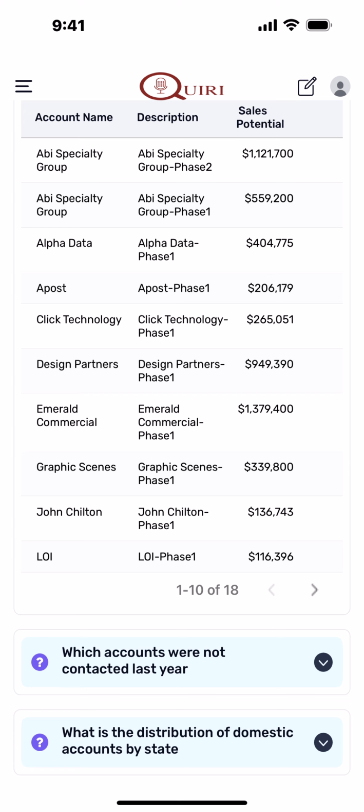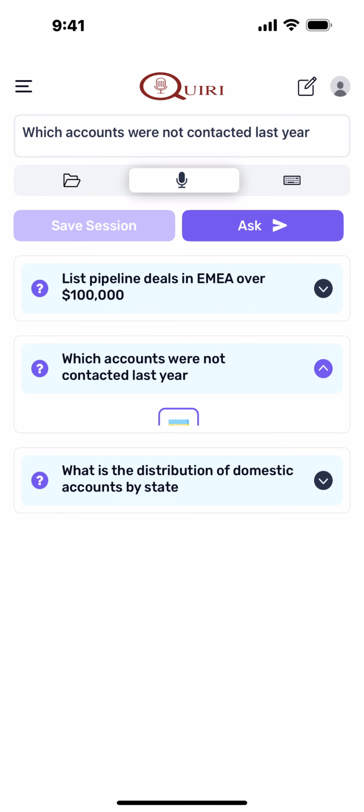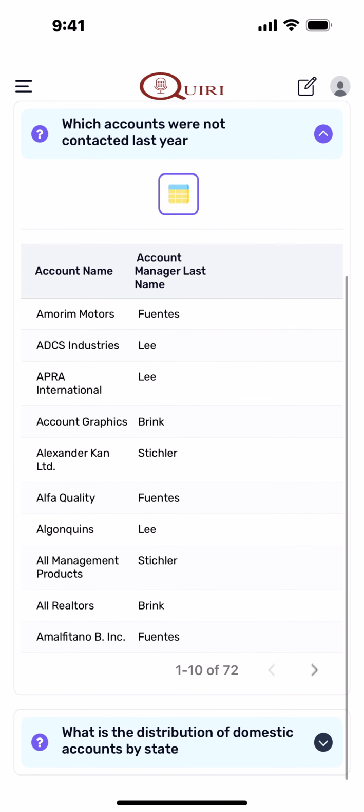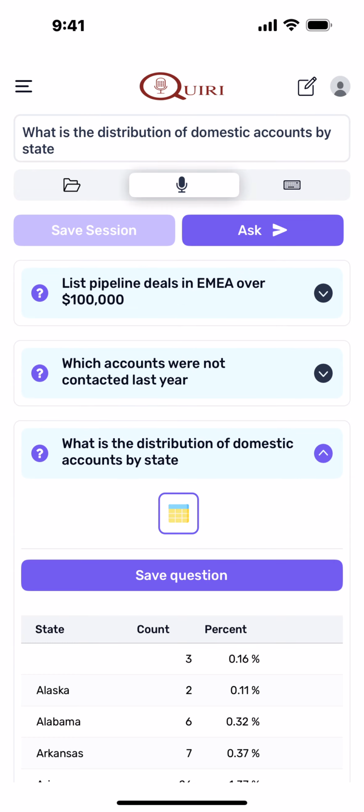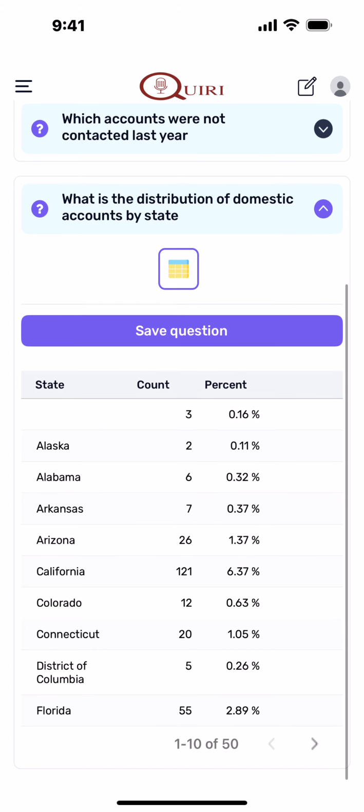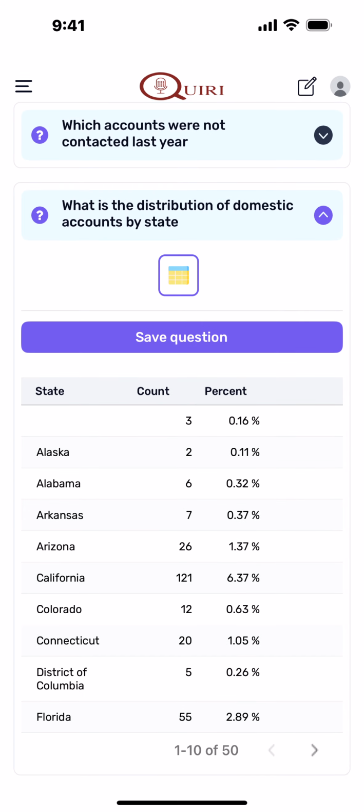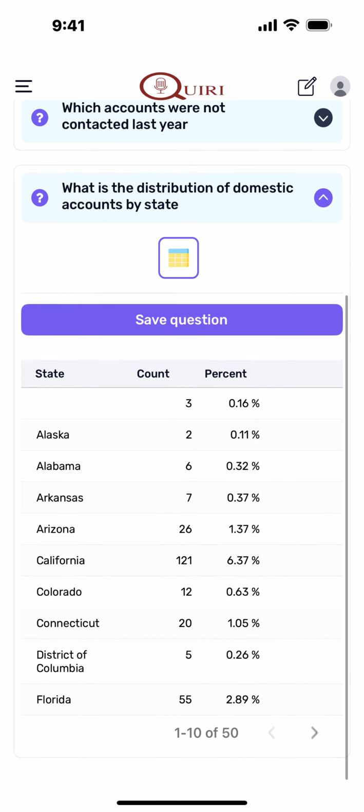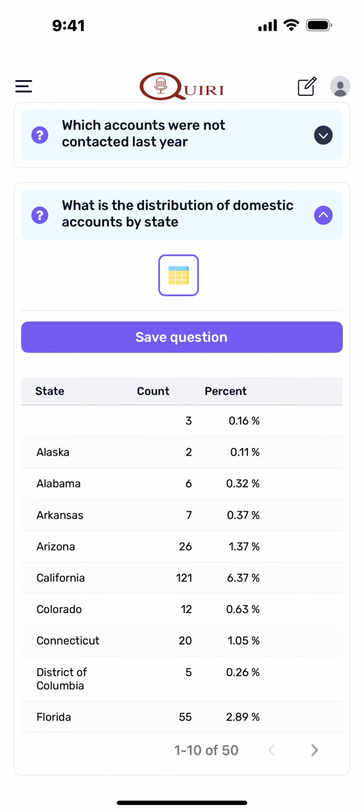So, I've got 3 here. I could just simply scroll down to see which accounts were not contacted last year and touch that on the screen, and that answer comes back, right? And then, by the way, that's a not question. It's sometimes difficult to ask for this, not that. We handle that just fine. Next question, what's the distribution of domestic accounts by state? There's a number of ways of asking that question, but we understood that. It was a fairly complex question. We understood it and brought back the answer by state. So that's Infor CRM information.